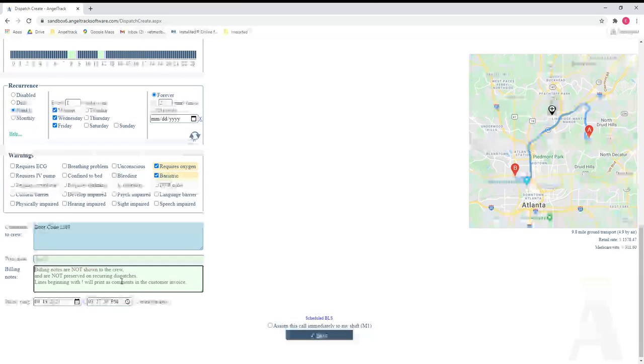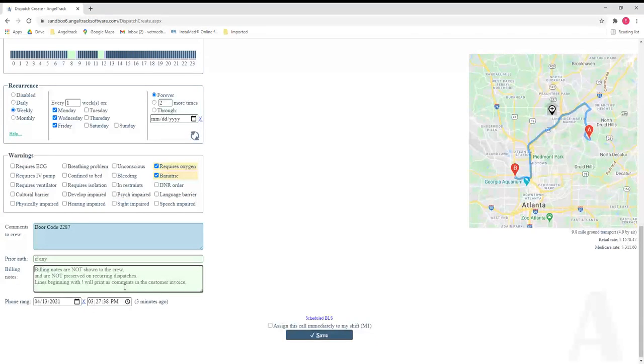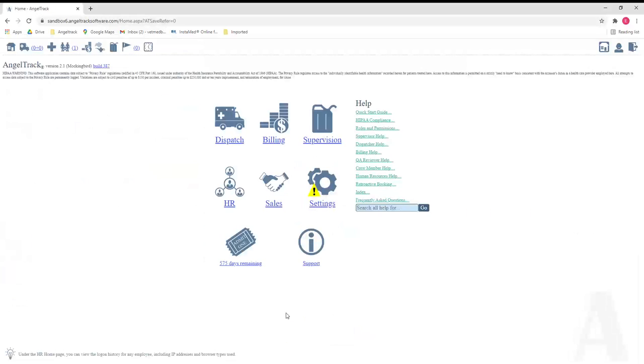And then if there's any billing notes that you want to add, this is only going to be viewable by the billers. So if there's anything else that needs to be added to this, this is where you'll add it. And you can put in the time to phone ring. You don't need to click assign to the ship because you're going to assign that later. So we're going to save that transport.